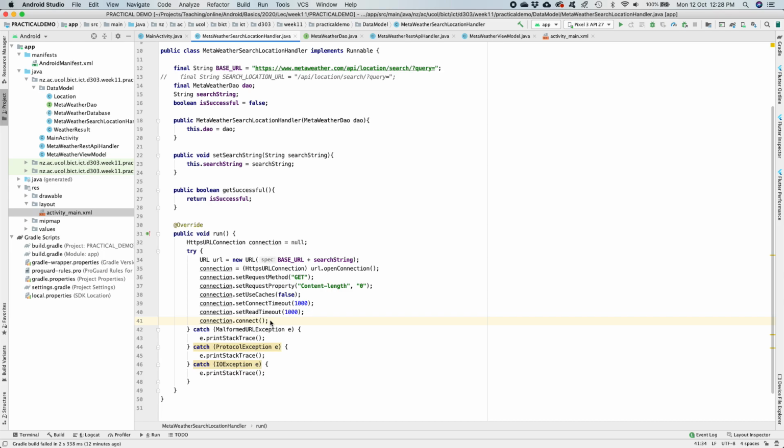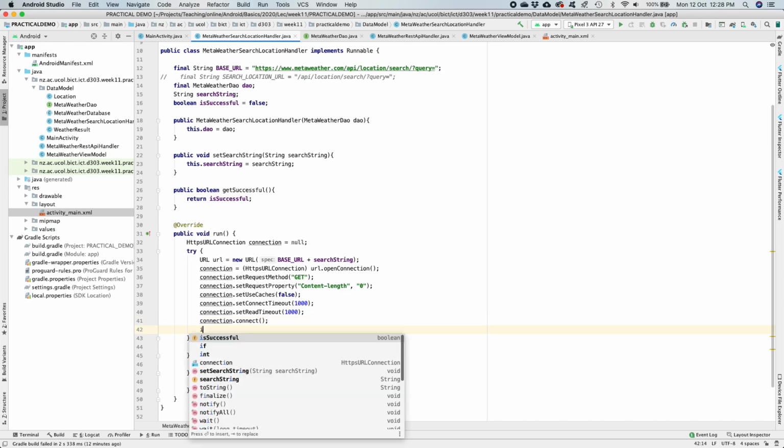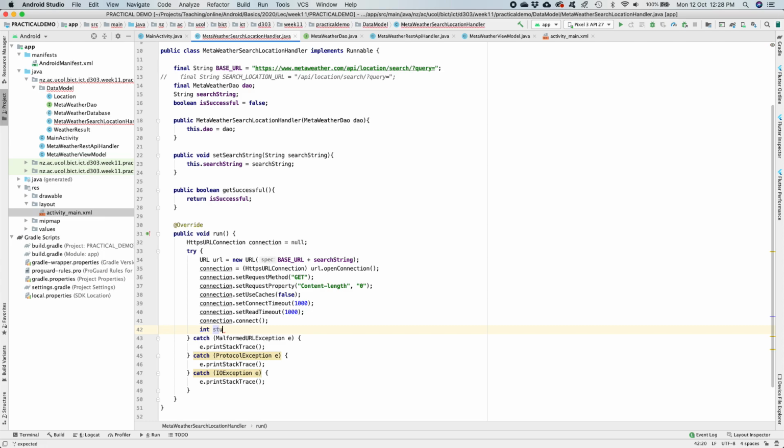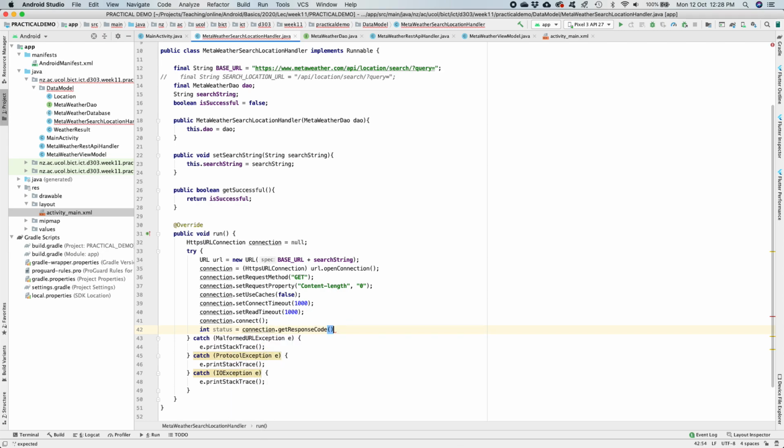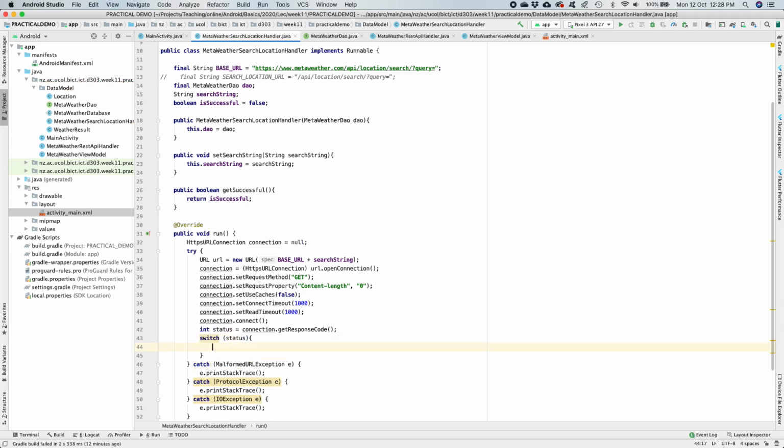Once we have performed the connection, we say int status is equal to connection.getResponseCode. That gives me an integer value, and then I put a switch on that specific status, and we say case 200 and case 201. In both cases, the connection is successful, the connection has been created.